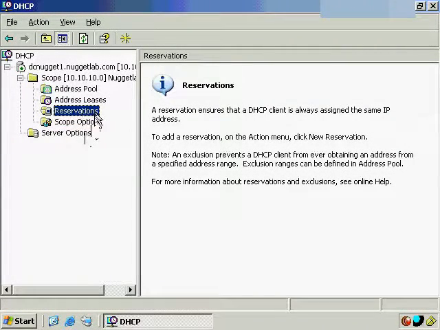Now, let's get into a little more detail about what a reservation is. You might have certain servers on your network, and you may have a lot of them, so it might be quite burdensome to go around to each one of them and statically configure addressing. You might even have dozens or hundreds of servers. So what you might want to do instead is to use a reservation, which would assign a specific IP address to a specific MAC address.